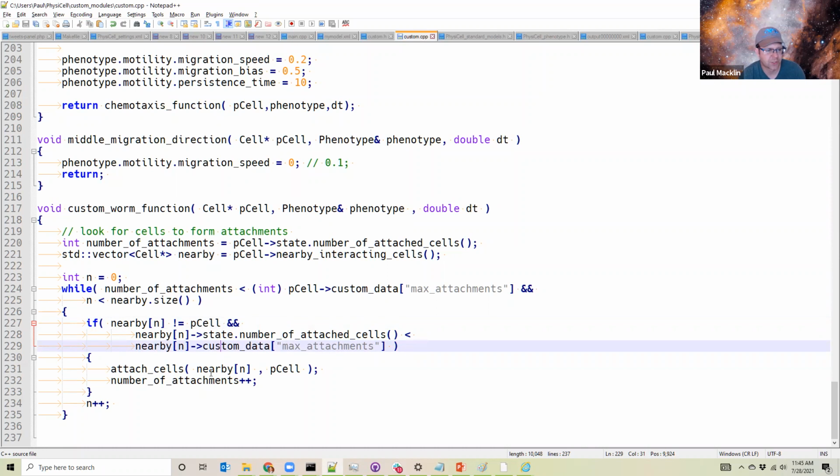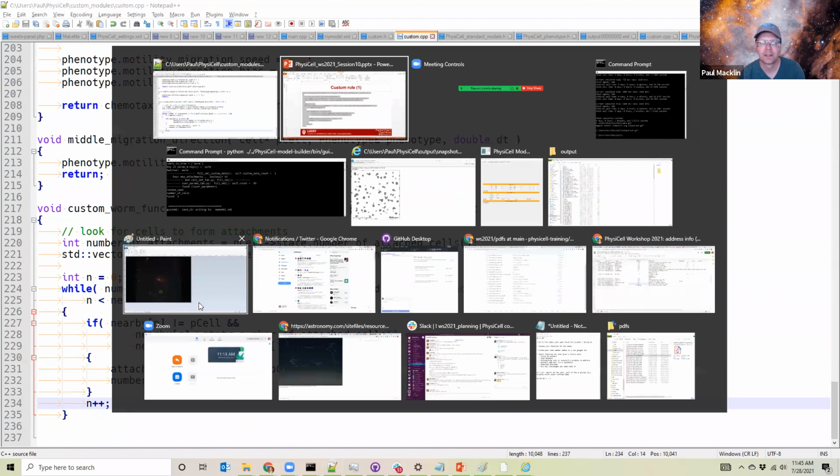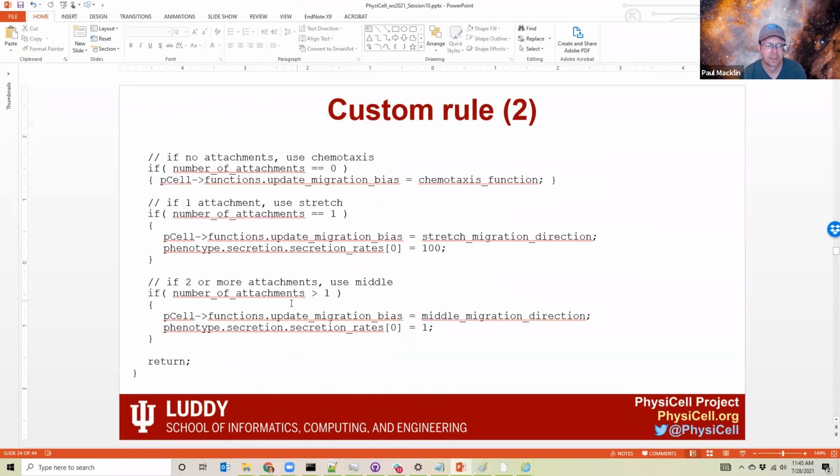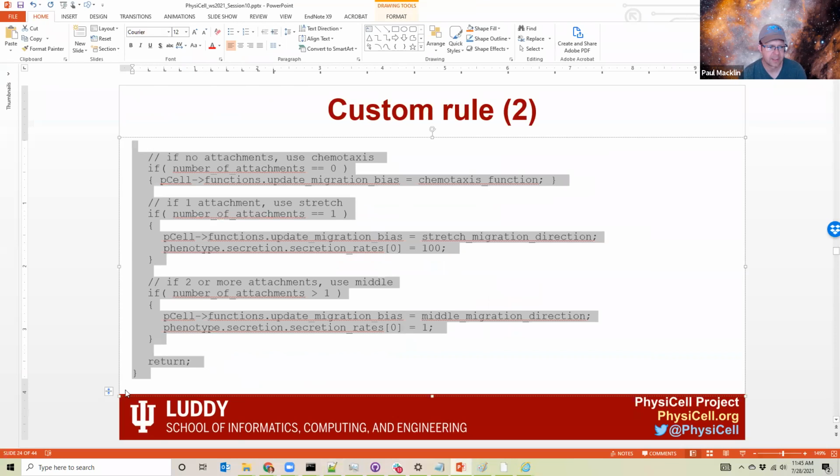So I'm going to call the attach function. This is my member function, right? So all I have to do is, I guess I'm going to call the global version, it looks like. So attach cells of myself and this nearby cell. There's no reason I have to attach them in this order. It's completely symmetric. But now they have attached, I'm going to just increase the number of attachments that I'm tracking. So I'm searching nearby cells. If I'm not already full up of attachment sites, I'll form the attachment.